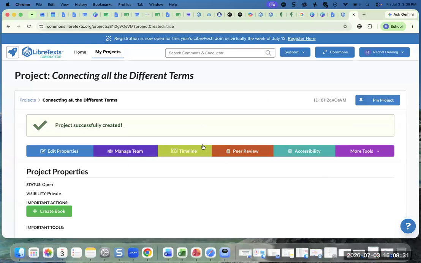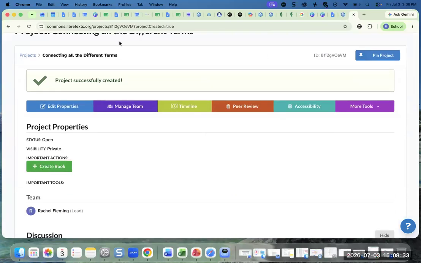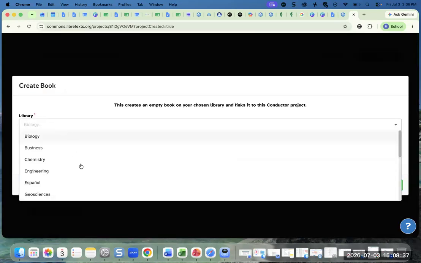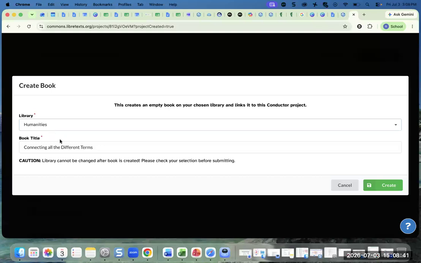Okay. All right, now all we've done is create a conductor page. I go over this in more detail in other videos, so I'm going to go pretty quick here. We're going to put this for now in the humanities library. Now remember, the library is one of the few things that you can't change afterwards, so make sure that you have that as is. Book titles and things like that can be changed later.